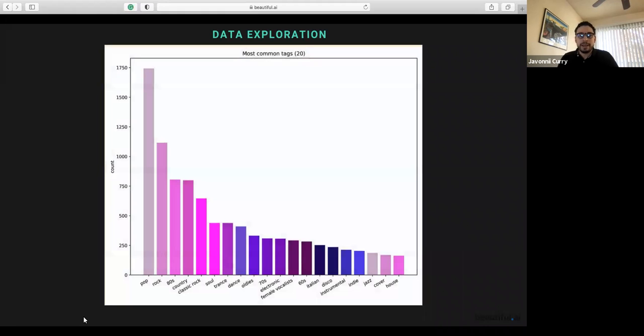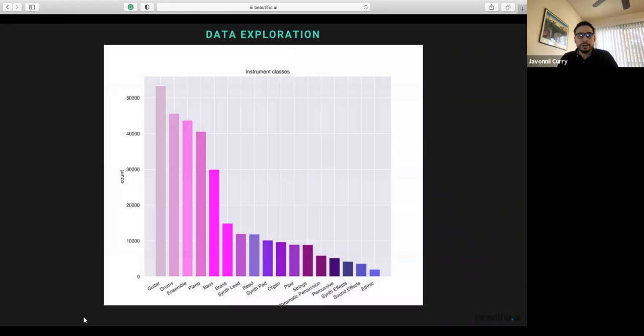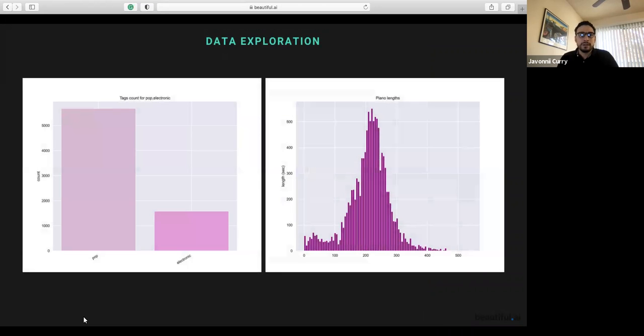Here's the top 20 tags of genres in the data set. I'll be using the pop and electronic. Here are the instrument classes in the data set. And as I stated before, I'll just be grabbing the piano tracks. Here are the classes. The ultimate classes I ended up with was pop and electronic, with a little over 7,000 tracks, and the distribution of piano lengths in those tracks.